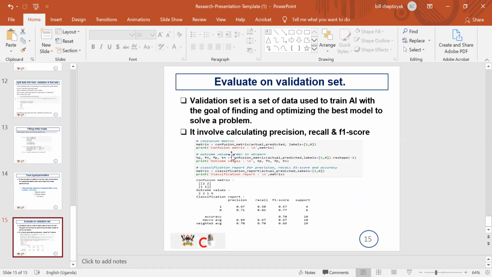Evaluation on the validation set. A validation set is a set of data used to train AI with the goal of finding and optimizing the best model and solving a problem. And this is how we did it.